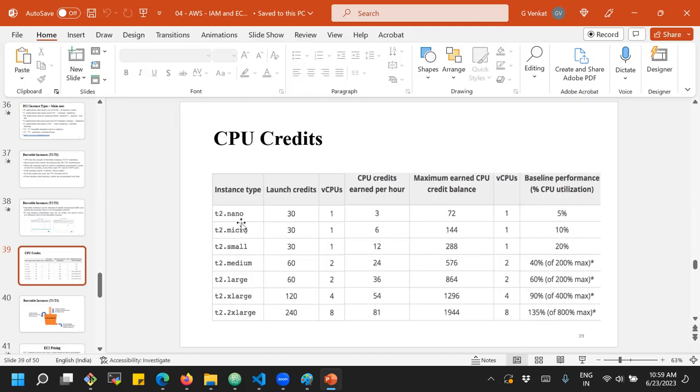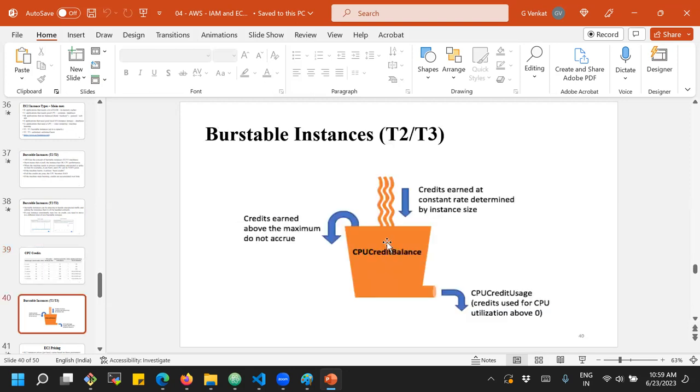But meanwhile, if any spikes happen, as per the requirement, from your current credits, it is going to take and use them. So if one core processing unit is added, then based on the percentage of CPU utilization, it is going to use the credits. So this is the burstable mechanism, the beautiful mechanism from AWS.